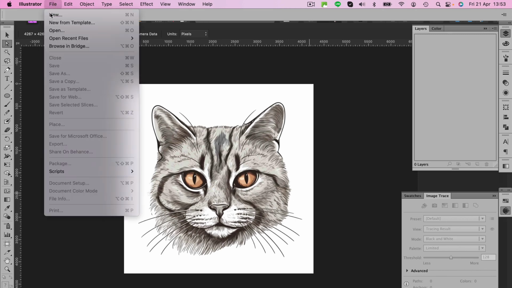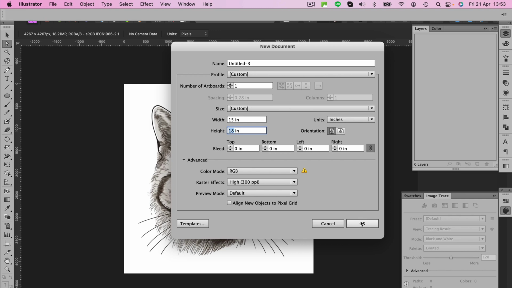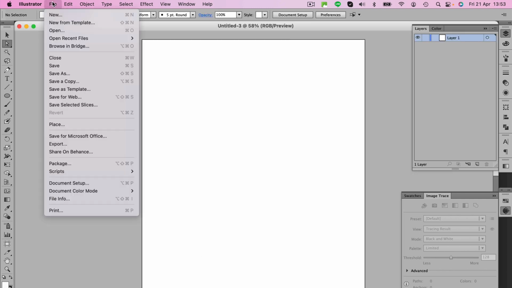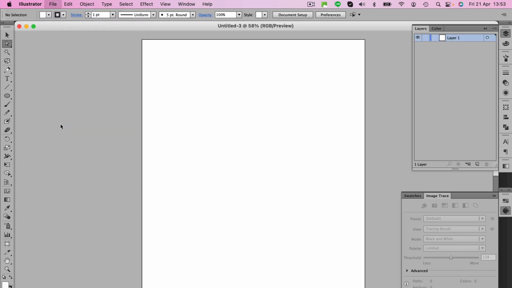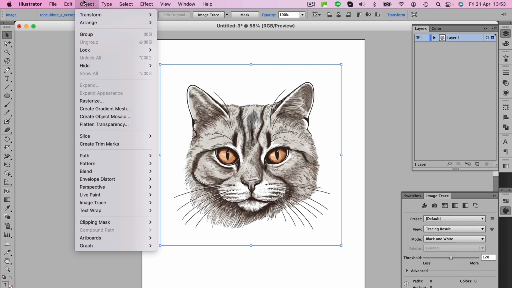We'll go new document. It's 15 by 18, which is the Merch by Amazon size. So we'll OK that. There it is. File, place, and get hold of the image that we've just saved. And then click and drag. It doesn't really matter what size you put it on there. There it is. So what we want to do now is image trace. So with the placed bitmap image selected, you go object, image trace, make.